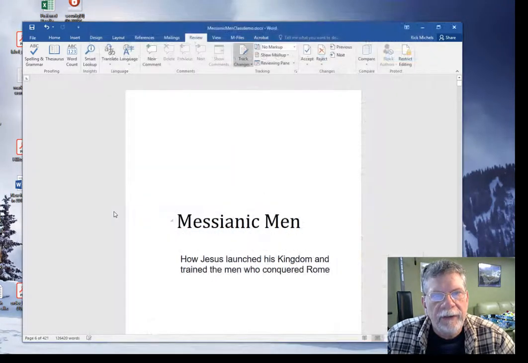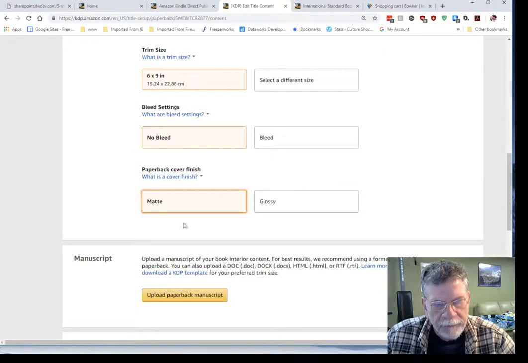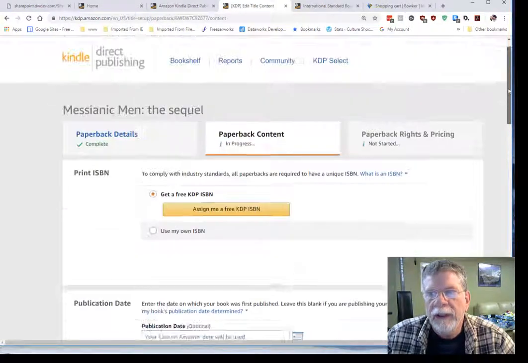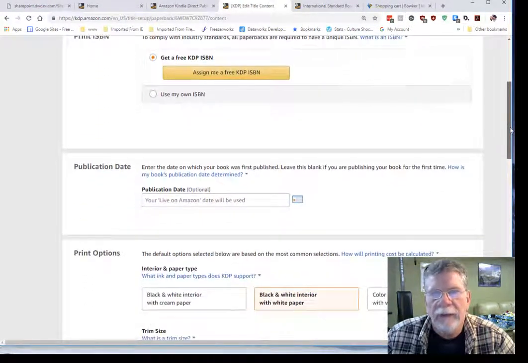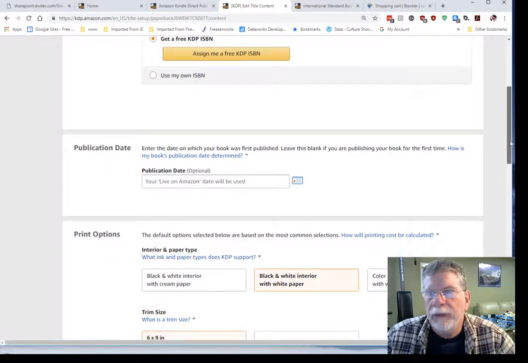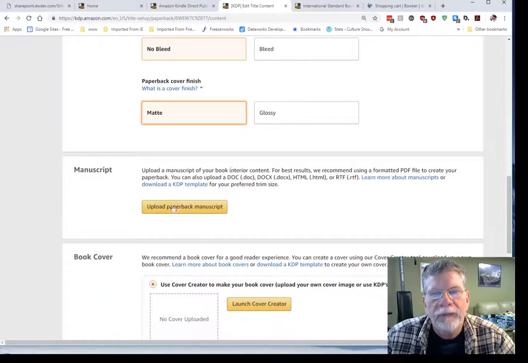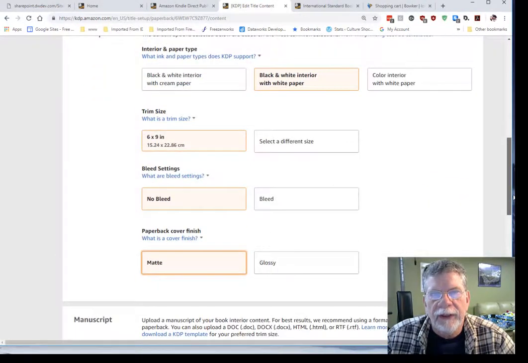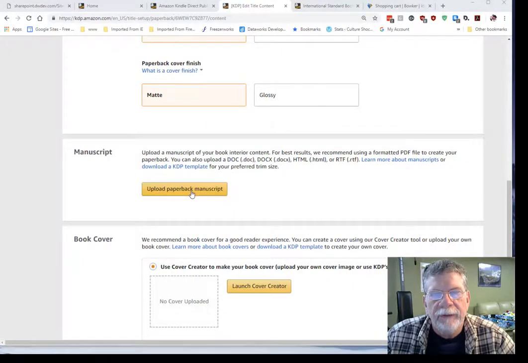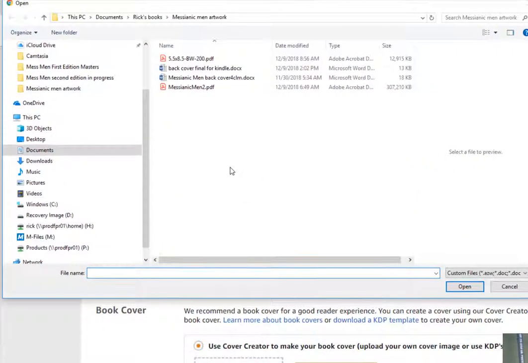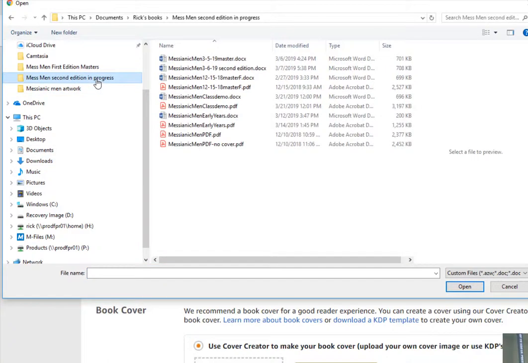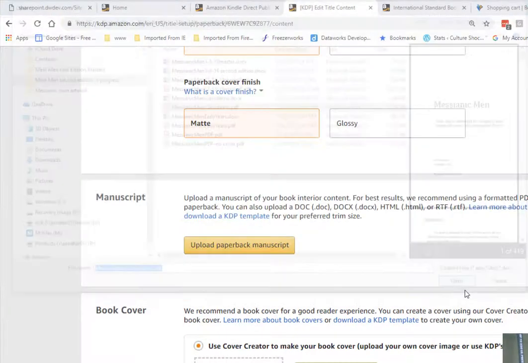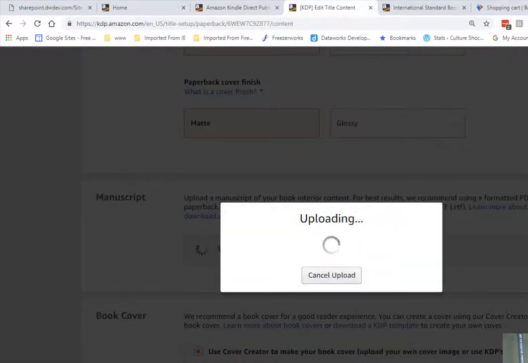Let me go ahead and exit out. And now let's go back to Adobe, Kindle, Amazon. And I'm still going to skip the ISBN for now. I'm now going to upload the paperback manuscript with the settings that we had set up ahead of time. Let's go ahead and do that. Upload manuscript. And I need to find it. Here it is, the PDF. Let's go ahead and upload.